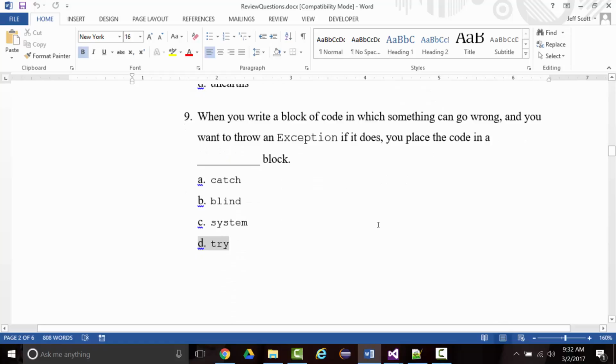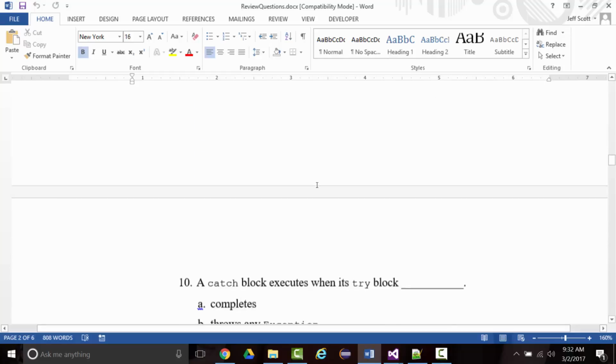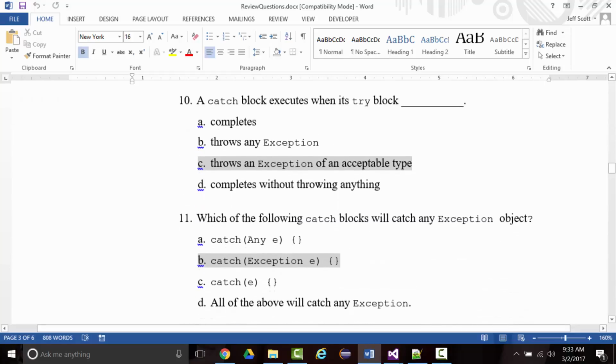Number 9, when you write a block of code in which something can go wrong and you want to throw an exception, if it does, you place the code in a try block. So the try is the code that can potentially fail. So number 9 is D, try. Number 10, a catch block executes when its try block, C, throws an exception of that particular type. So number 10 is C.